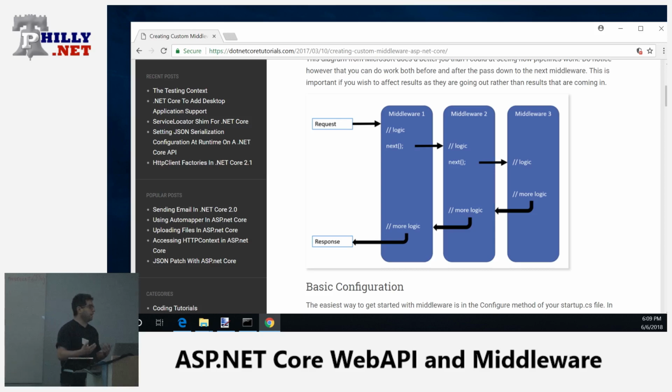So we didn't stop to think, like, well, what is this pipeline? When we get into the code, you're going to see that the way it works is you layer middleware in order. The order is important.